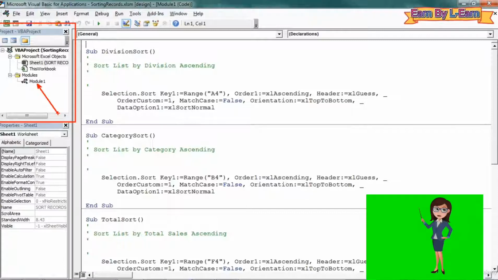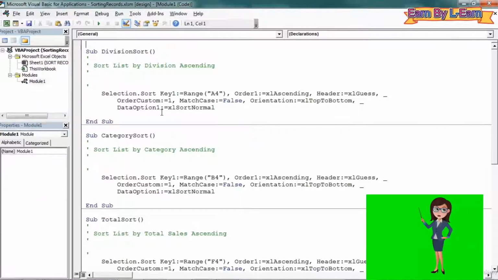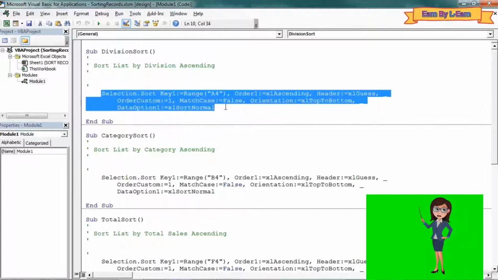Remember, a module is all about where you store your code. So make sure if it's not open for you already, give that module one a double click, and you'll get a handful of little procedures that you can take a look at. Each of these procedures, they're practically identical. They're sorting procedures. They run a single action, a single command to sort a selection.